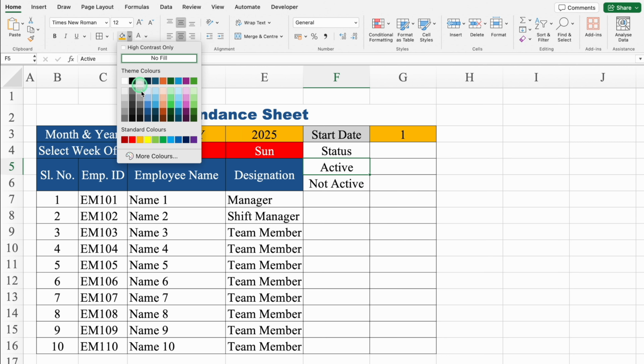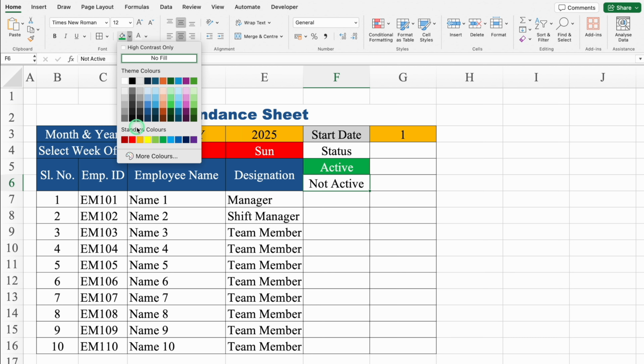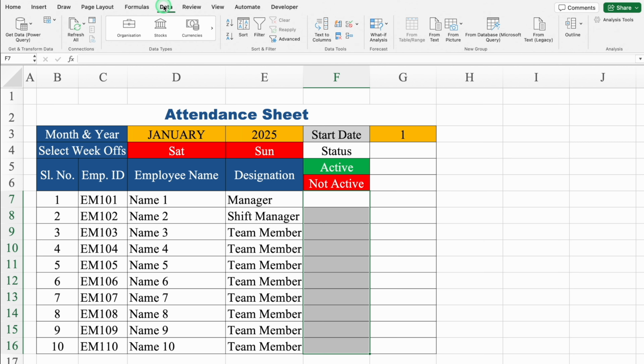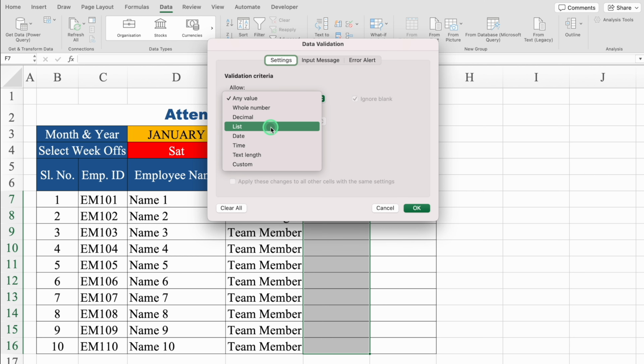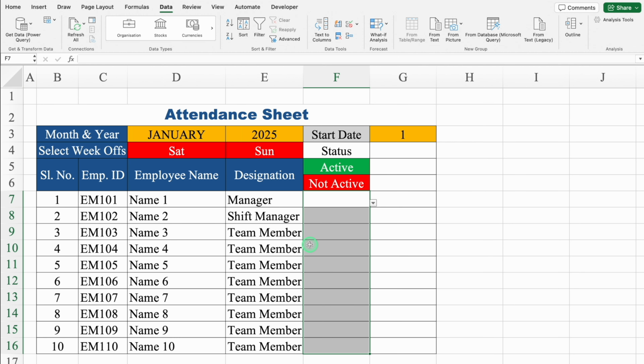Active, we'll do this green. Font color will be white. Not active will be red. And font color will be white. Now I'll select from top to bottom. We'll go to data tab. We'll come in the center. Data validation. From here I'll select list. Source, active, comma, not active. And we'll do OK. We'll leave it selected.